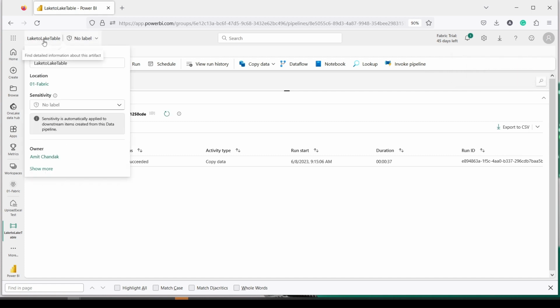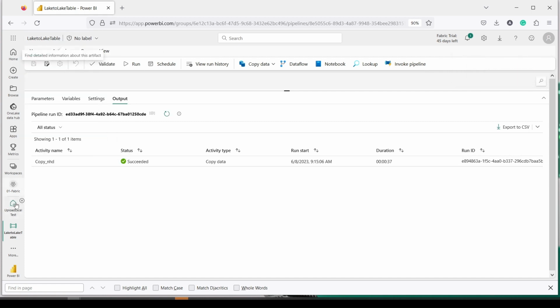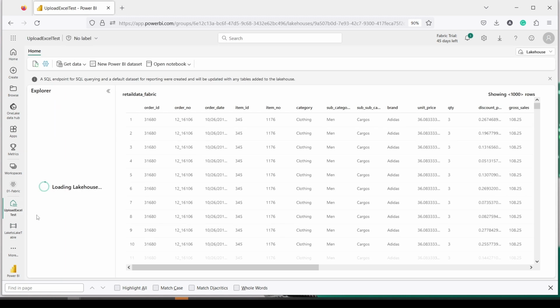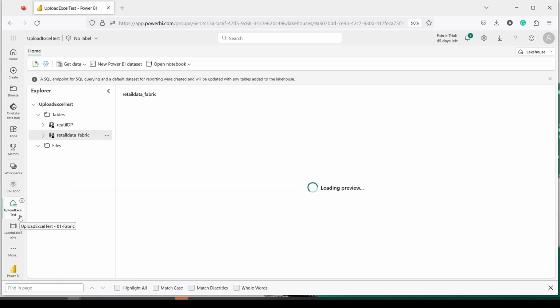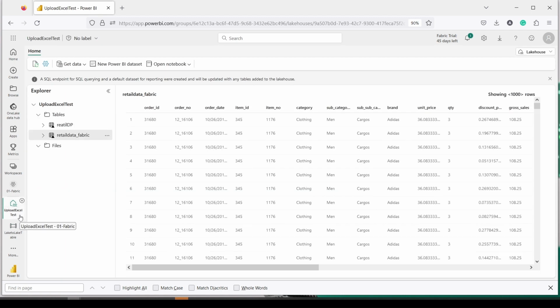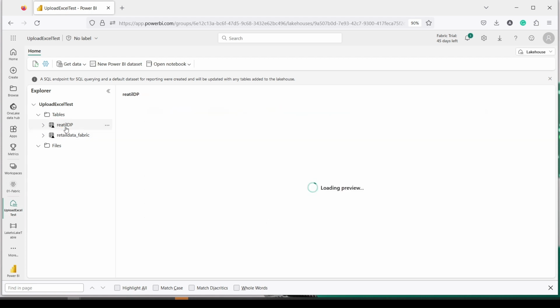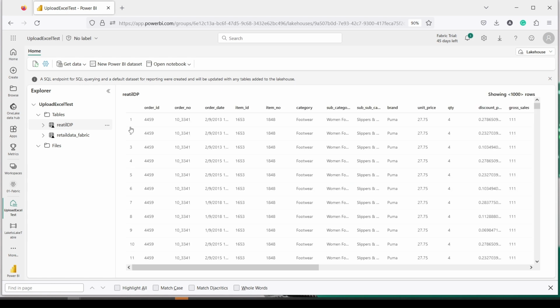So we'll go to our lakehouse, and our lakehouse, upload Excel test, started showing a shortcut on this side. So these are the recent ones which have been shown here these days, and you can see I have two tables now, and the second table is something which I have just now got because of the data pipeline.